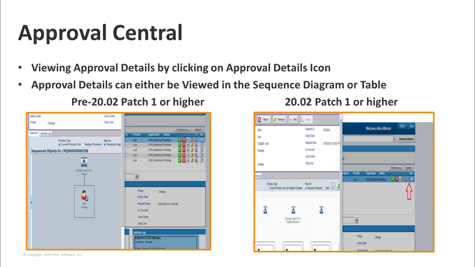Approval Central. Approval Central enables the user to quickly review approval requests awaiting user attention. Within Approval Central, one might like to see the details of an approval request by clicking on the Approval Details button. You can view the approval process either as a sequence diagram or a table. As you can see in these two diagrams, the sequence diagram previously used Flash, and now uses HTML rendering. If the user upgrades the browser but not the AR components, they won't be able to use the Flash diagram anymore, and they will have to depend on the table option only to see the approval process.